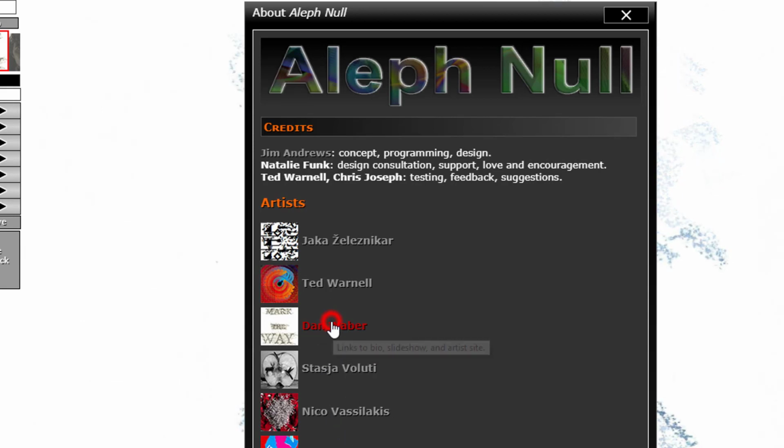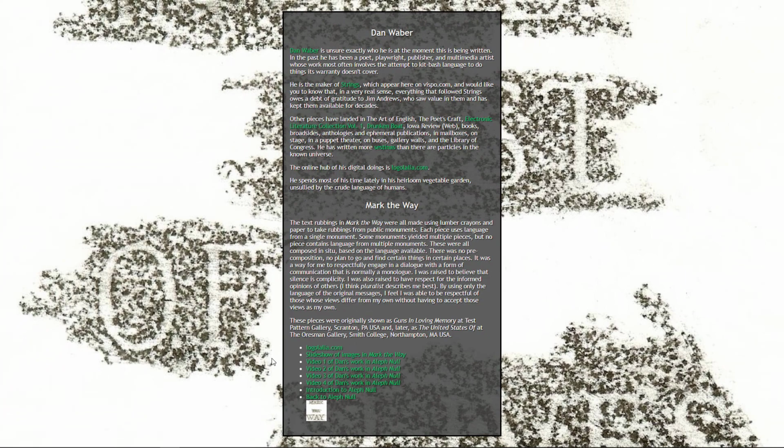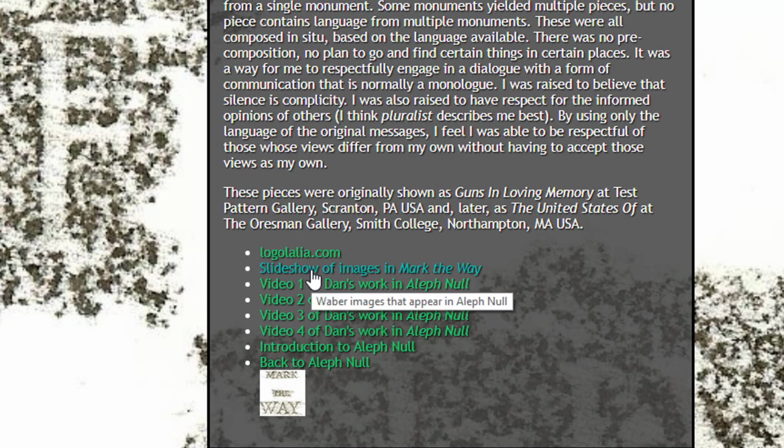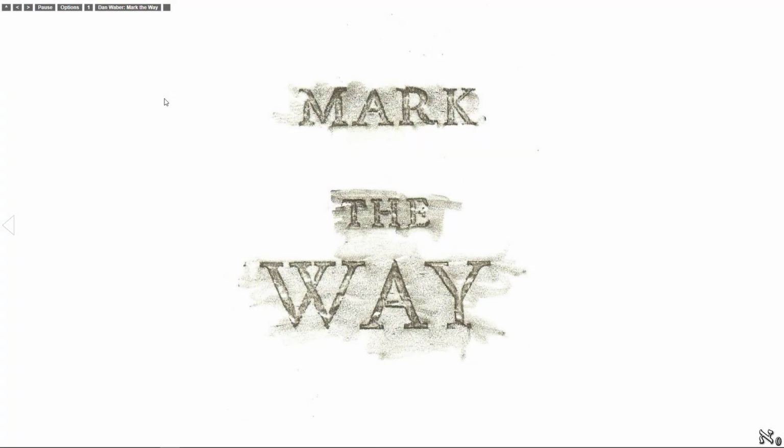Okay, well, when I click Dan Weber, sure enough, I get some information on Dan Weber. And here's a slideshow of the images in Mark the Way. So I click that, and it gives me this view of the thumbnails. And when I click this, yes, indeed, we have a slideshow of the underlying images by Dan in Aleph Null. So we can view the images chewed on by Aleph Null, or we can view the images on their own.